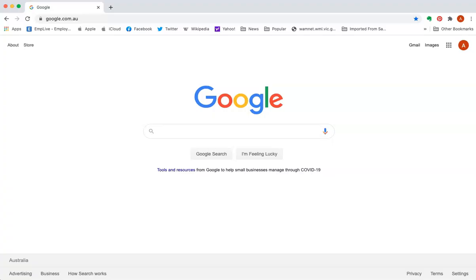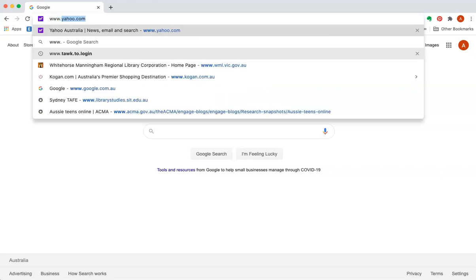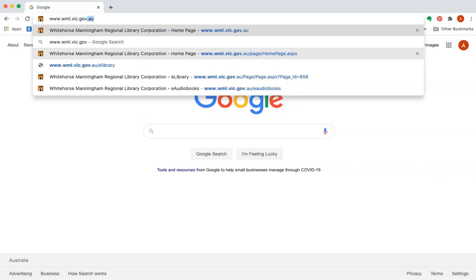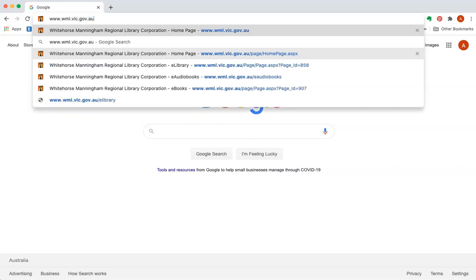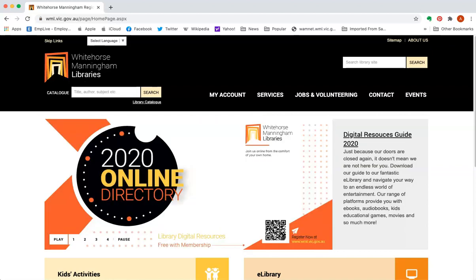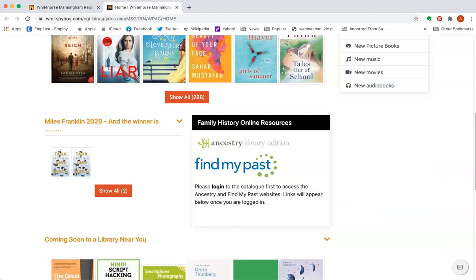To access Ancestry Library Edition via the Whitehorse Manningham Libraries website, open your internet browser and type in the search bar at the top of the screen www.wml.vic.gov.au and then hit return. Click on Library Catalogue. Then click the word Login.